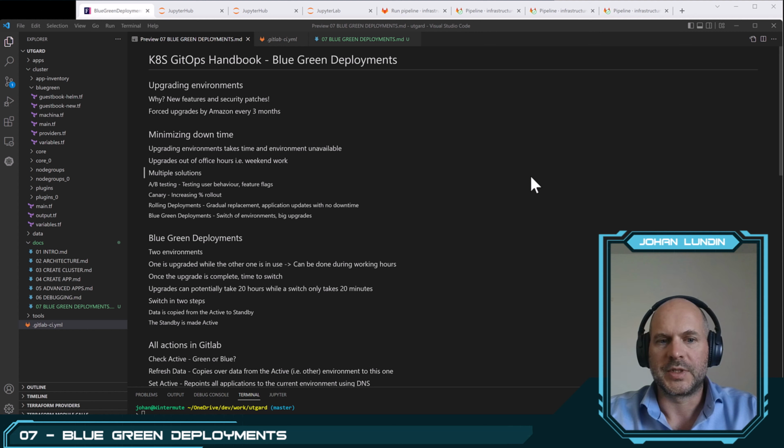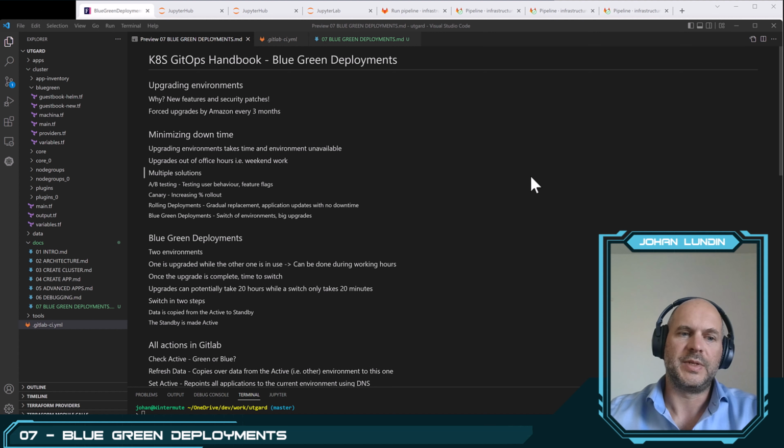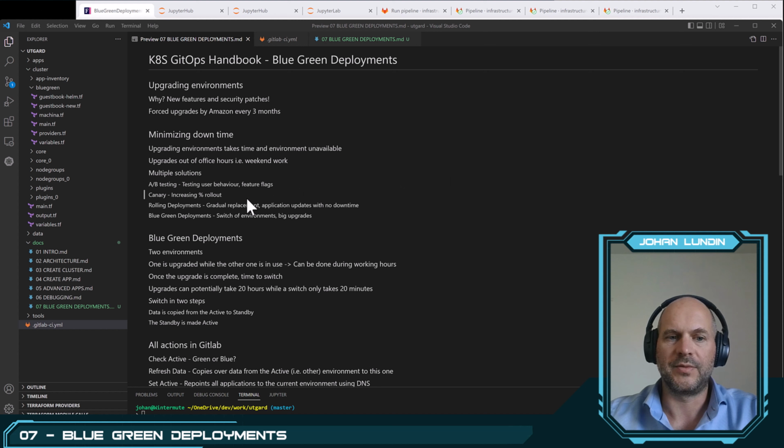There are a few approaches people take to solve this problem. The most common ones are A/B testing and canaries, which is typically when we have applications where we want to test new features, so the system itself is not being upgraded in large parts. And there are rolling deployments, when the system is being upgraded, but you can do it in a gradual fashion. Or there might be major updates, and that is when we use blue-green deployments.